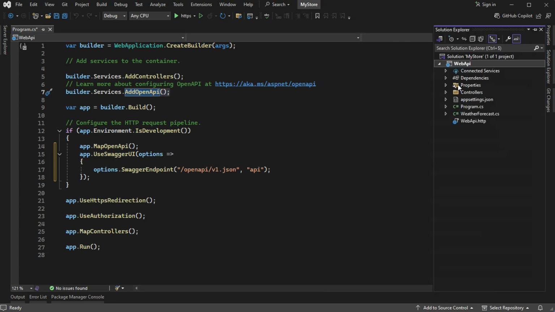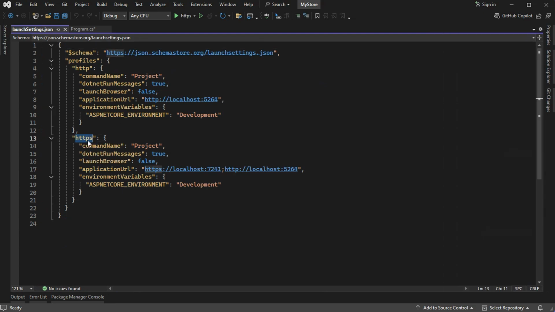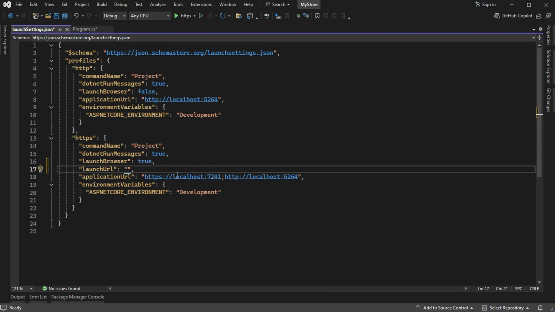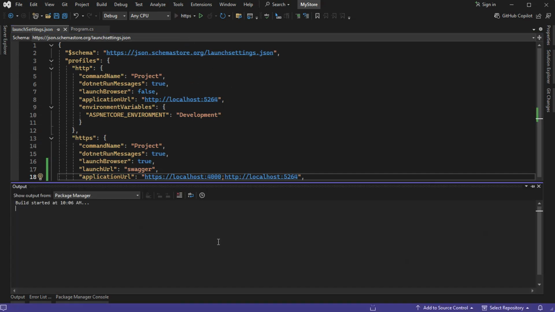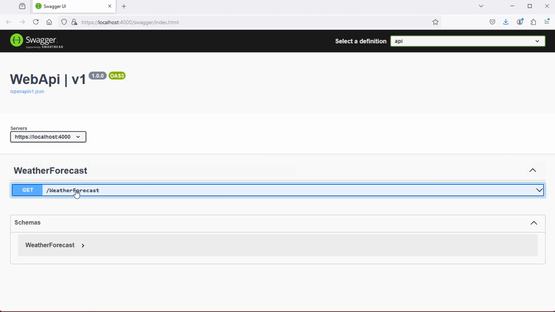So let's go to the Properties folder, then launchSettings. And here we are using this profile, the HTTPS profile, which is available just here. So here we can see that we will not run the browser. Let's change this and set it to true. Then let's define the launch URL. And it will be the Swagger URL. Also, we can change the port number. So let's use the port number 4000, for example. Now let's test the application. And we obtain this page. So we can see that for the moment we have only this endpoint.